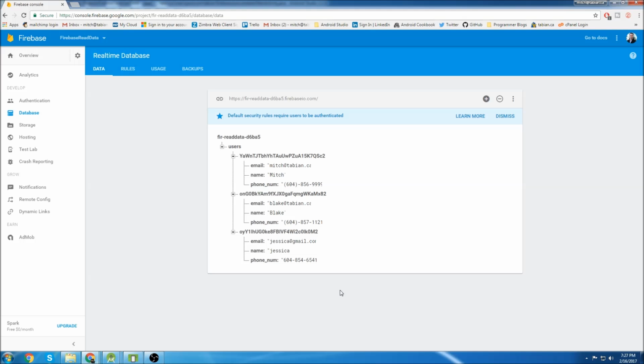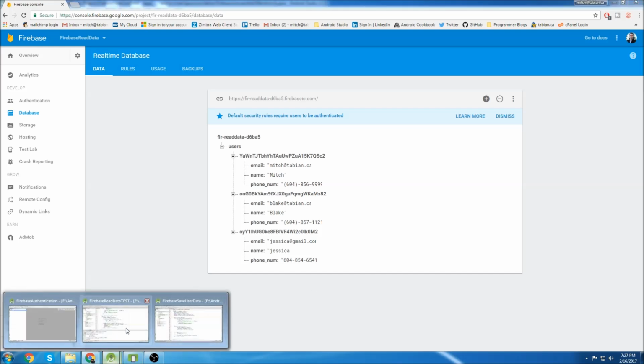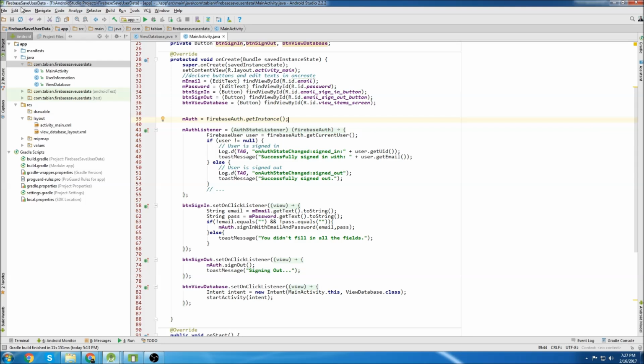So what I'm going to do is carry on from my Firebase tutorial on reading from a Firebase database. I'll put the link right here. I already created a new project and I called it Firebase Save User Data. And I basically just copied the reading data from a Firebase database project and pasted it into here. So you can carry on with that old project or you can create a new one like I did.